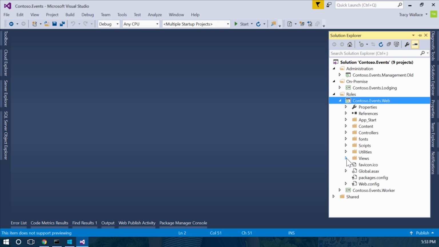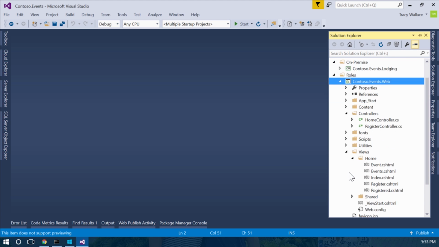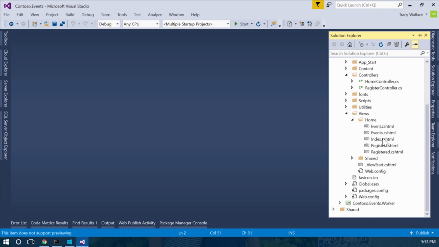And if you're familiar with MVC, Model View Controller, first of all, what you'll notice is there's not too much here in terms of controllers. There are no models here. But there are a number of views, relatively straightforward. You've got some event views, an index, and some registration views.